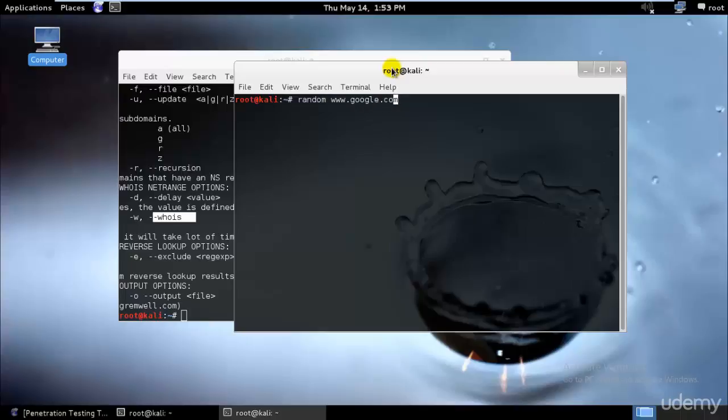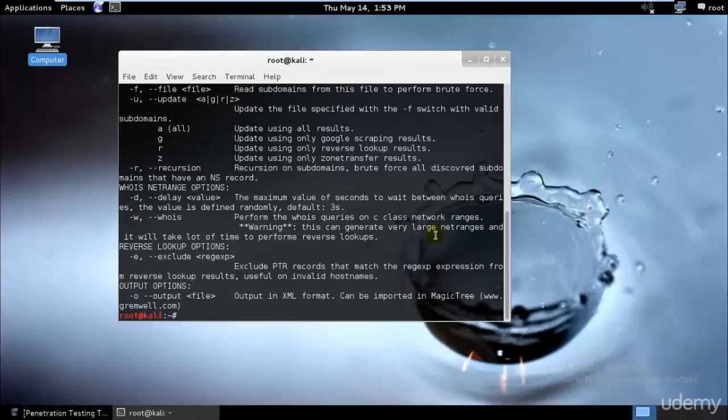You don't type www, because if you do that, then there may be some kind of complications which happen in Kali Linux. It is not able to recognize that properly, and you will get some errors. So we don't do www.google.com. We just do google.com.